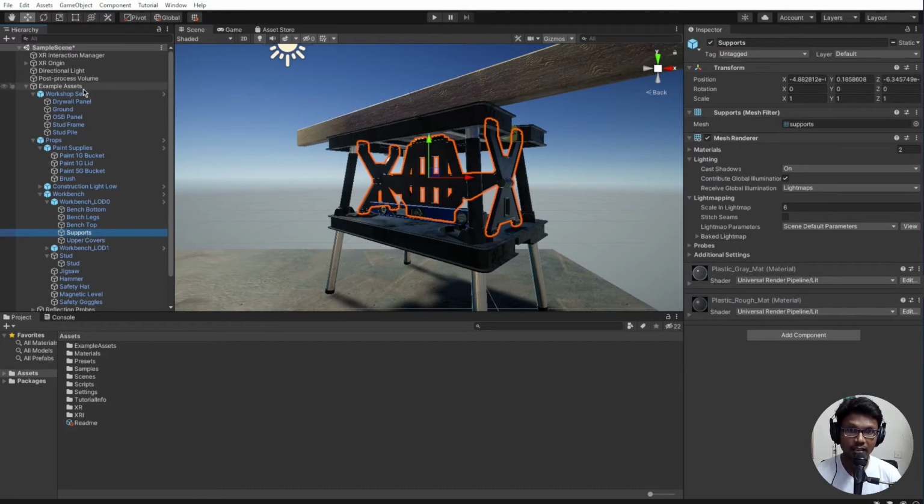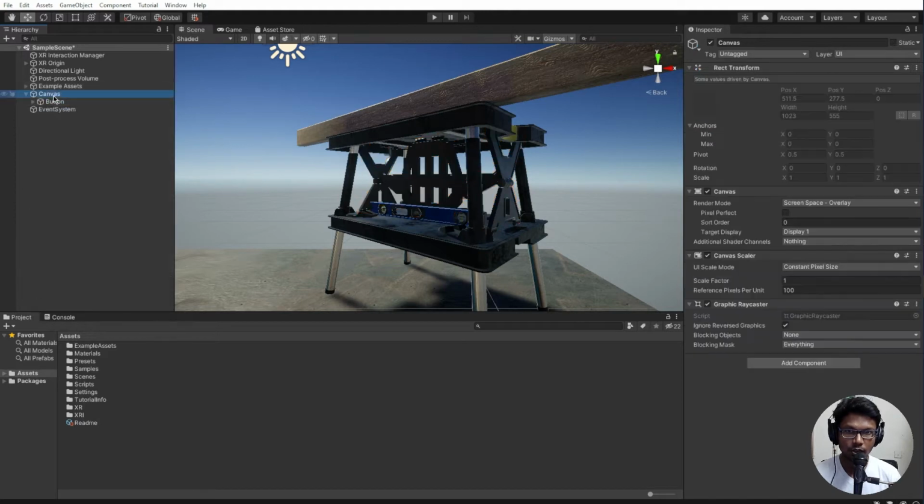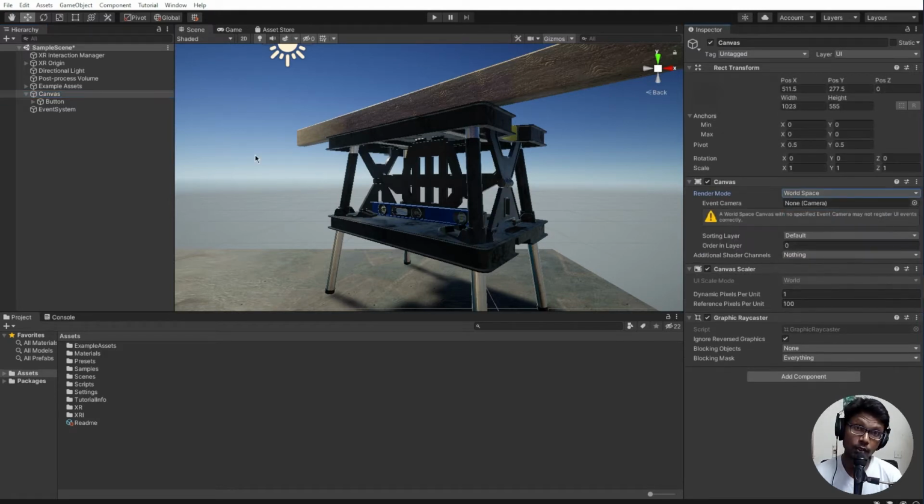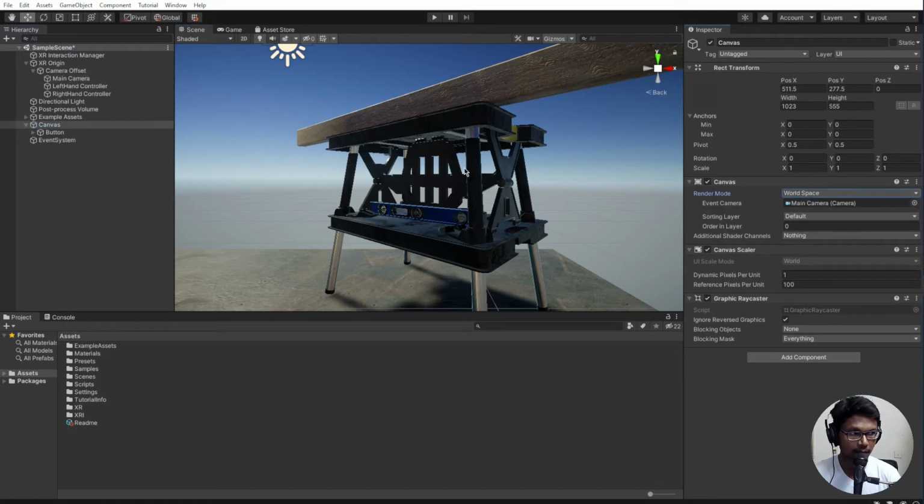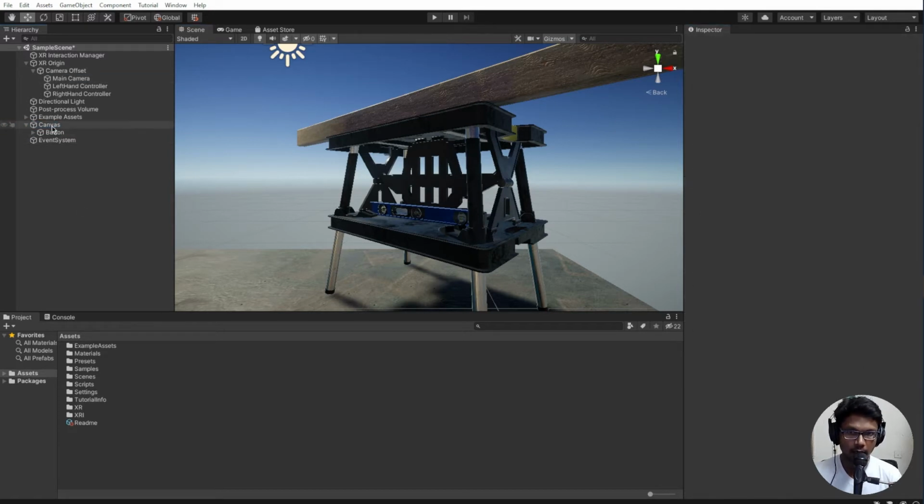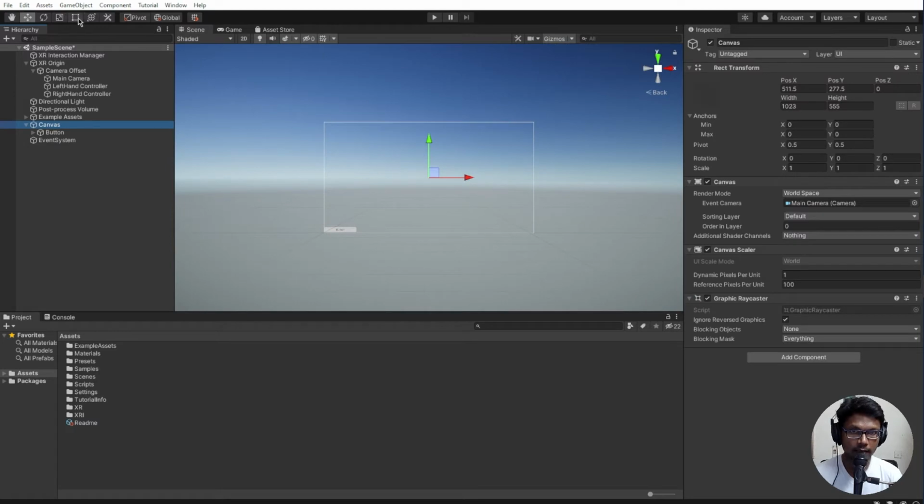So the first thing you need to change in the canvas inspector settings is to change it to world space. When you do world space, you can scale it down or make it big, and it'll be part of the 3D space and will not be attached to any camera. So the moment I switch it to world space, let me add the main camera also, as the event camera. All right, so now let me go back to this and scale it down.